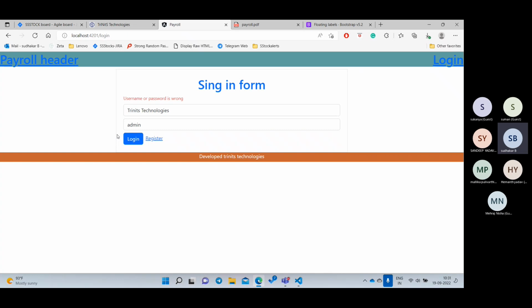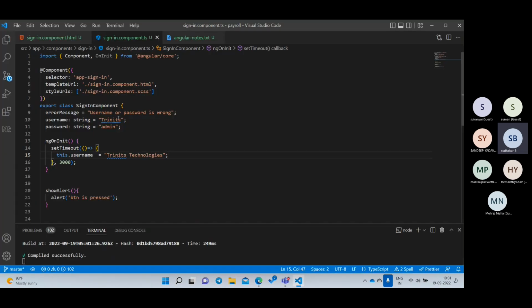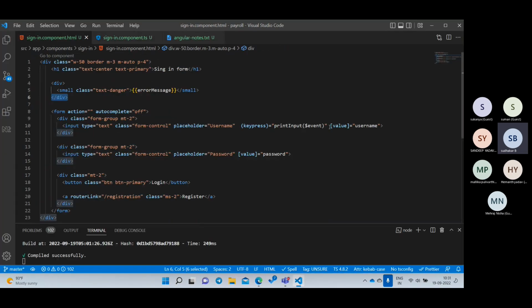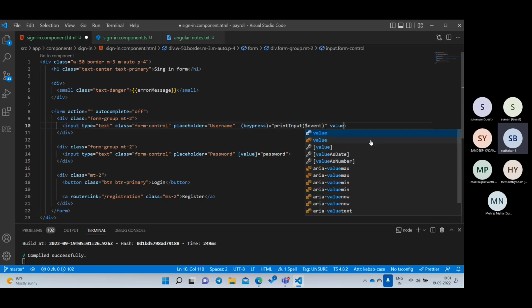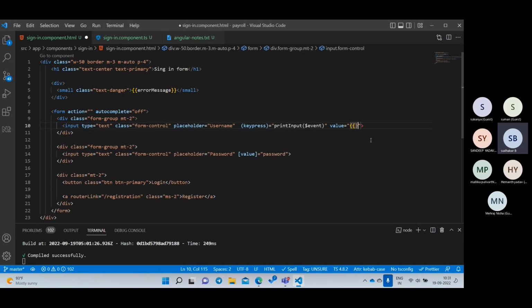Automatically it is getting updated, right? When it is getting automatically updated, whenever we are using the one way binding. Suppose, instead of one way binding, now let us go for the property. Do you know what is another way we can do it? Interpolation, right? Let us use the interpolation. Value is equal to username.